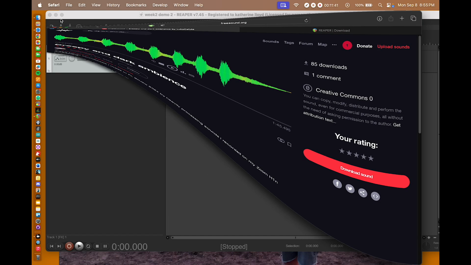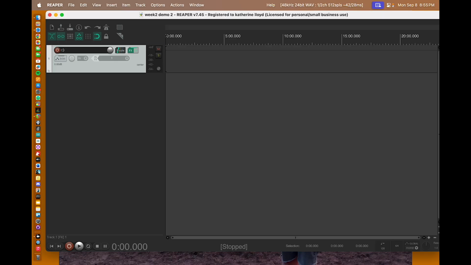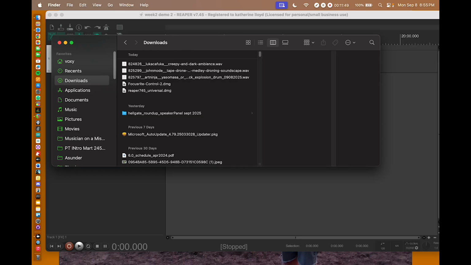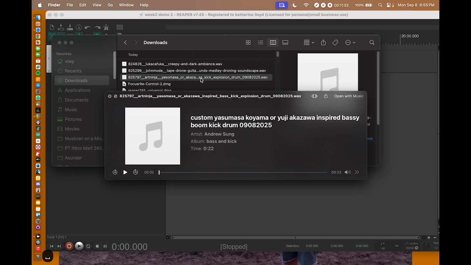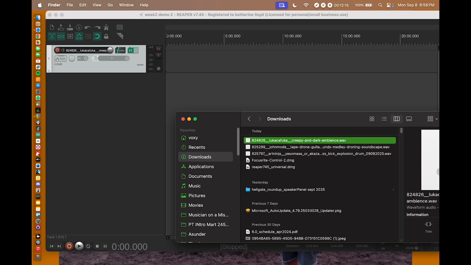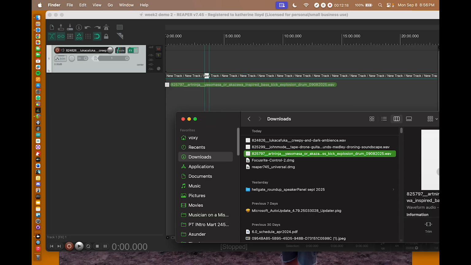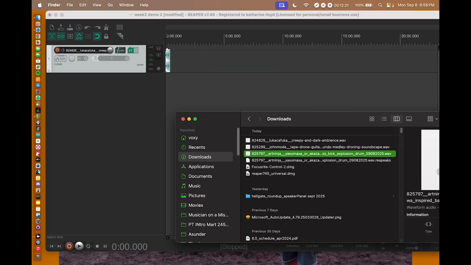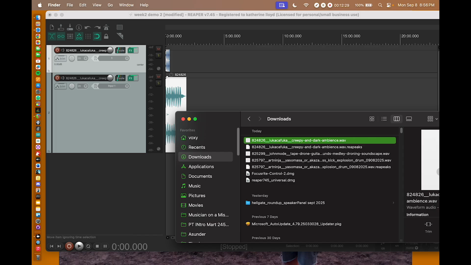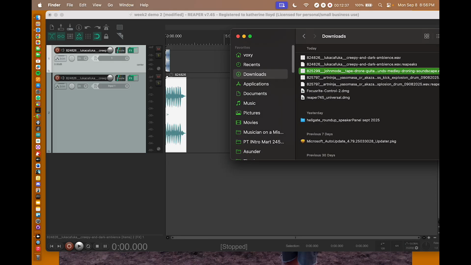So I'm going to get out of here. I'm going to go find those sounds that I just downloaded. Go to my downloads and forgot I downloaded that one earlier. So I've got this drum explosion-y thing. And then I've got this creepy ambience. And then I've got, where was it? This weird tape drone thing.